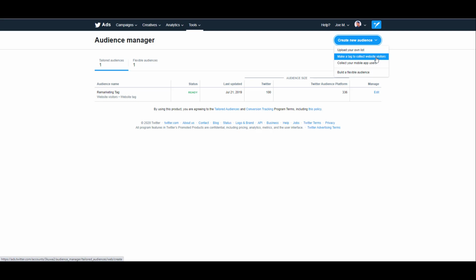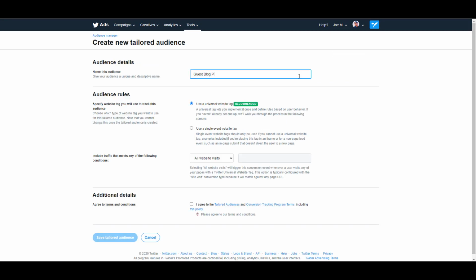collect website visitors. You will first have to name your audience, and then you can start setting up your audience rules. Twitter recommends using the universal website tag, and to me that's the easiest way to implement this, but you do have an option to create a new tag for each audience you want to create. I personally have never used the single event website tag. To me, it's just easier to place a universal tag through Tag Manager, and then I could set up as many audiences as I want through this one tag.